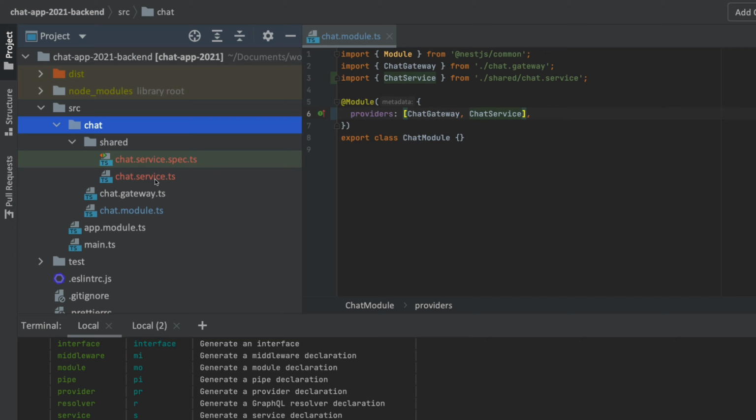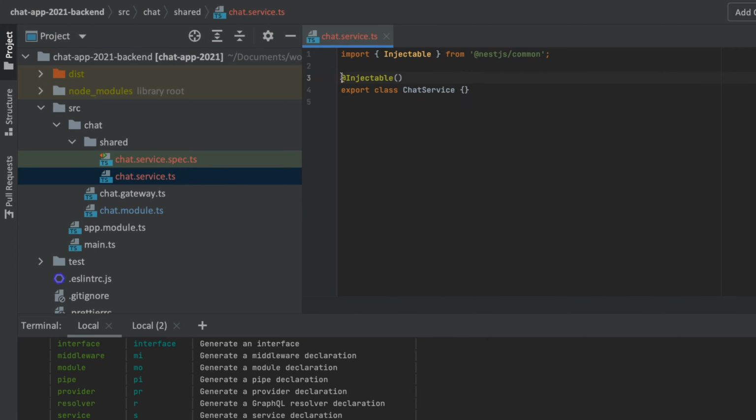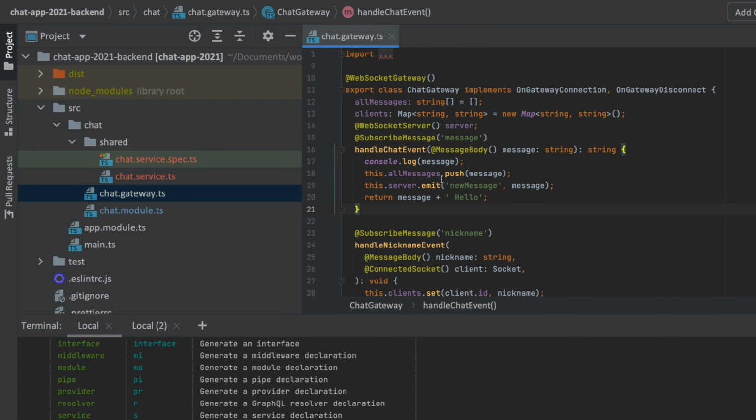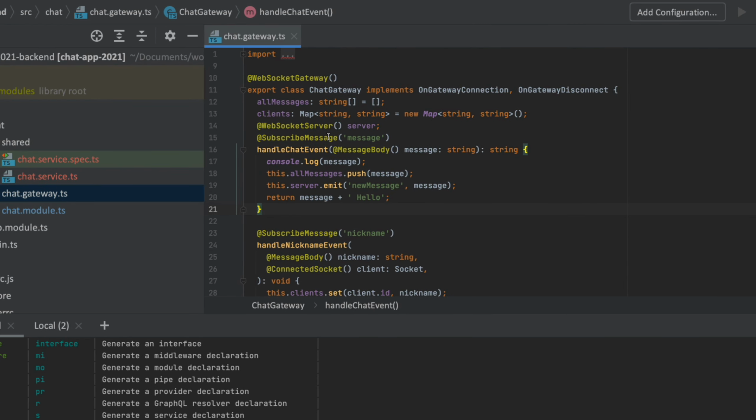Happy days. If you go to the chat service, you'll notice that it's an injectable class. It's nothing else, but that means it's actually available now throughout this project, which is perfect. Now we can start adding different things inside this method right here, so we can move domain logic from the gateway into the service. So let's start doing that, and just follow along.